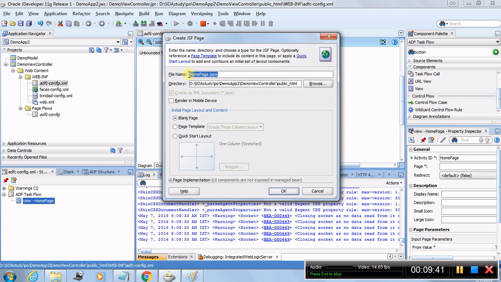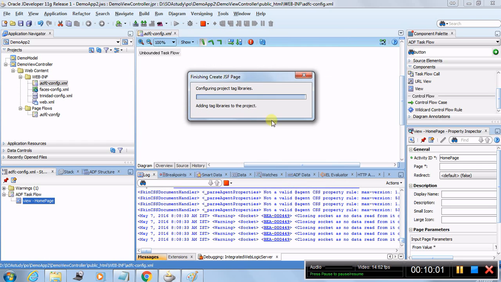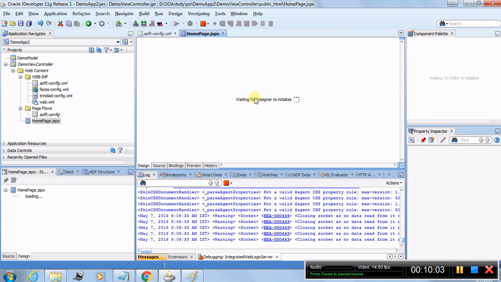which says that this is the name of the page, this is the directory where I'm going to store it. Leave these as defaults, and this is the blank page, not based on any page template. So let's not choose any complex option right here to go via some template or something. We'll choose to have a blank page right now. Okay, and this is the name of the page, this is a blank. Click OK. Now it will start creating your page. You see here, this page has been created and is being opened by ADF, right?